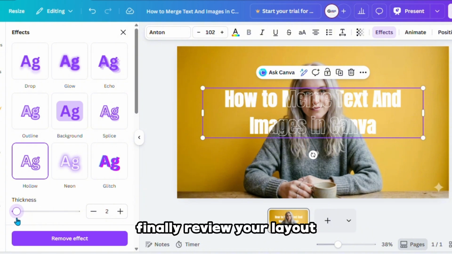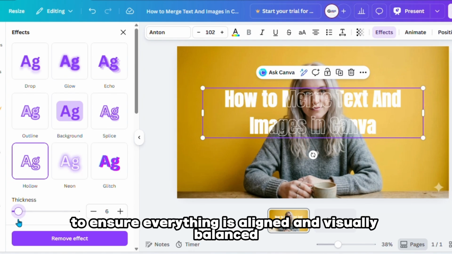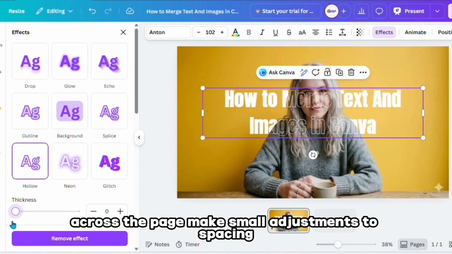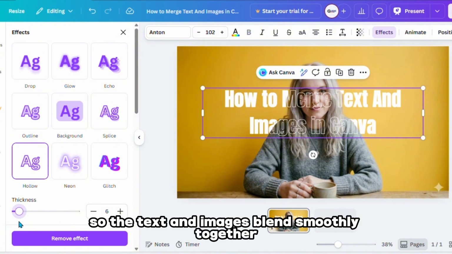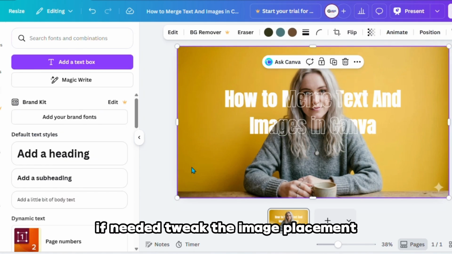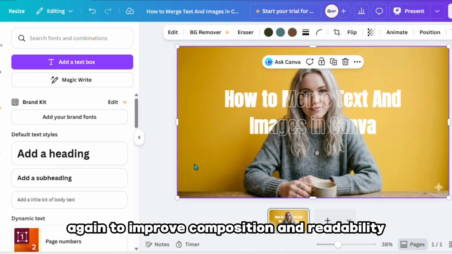Finally, review your layout to ensure everything is aligned and visually balanced across the page. Make small adjustments to spacing, positioning, and proportions so the text and images blend smoothly together. If needed, tweak the image placement again to improve composition and readability.